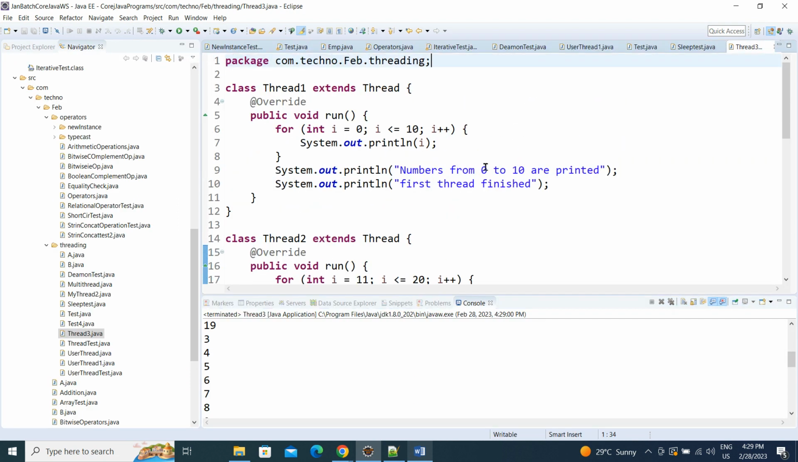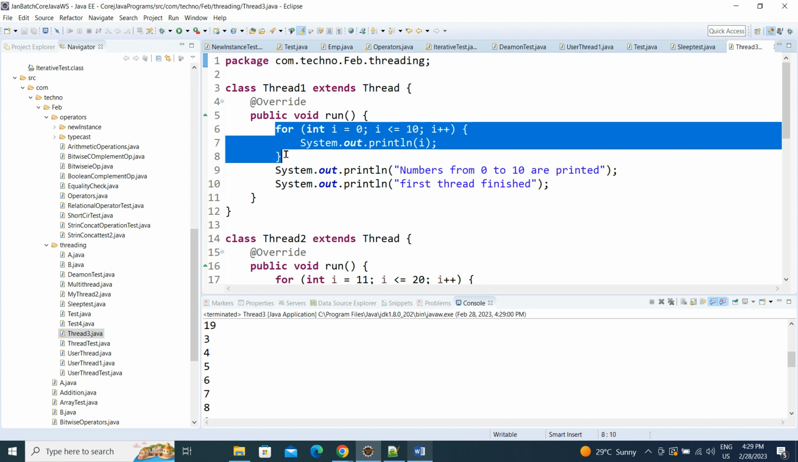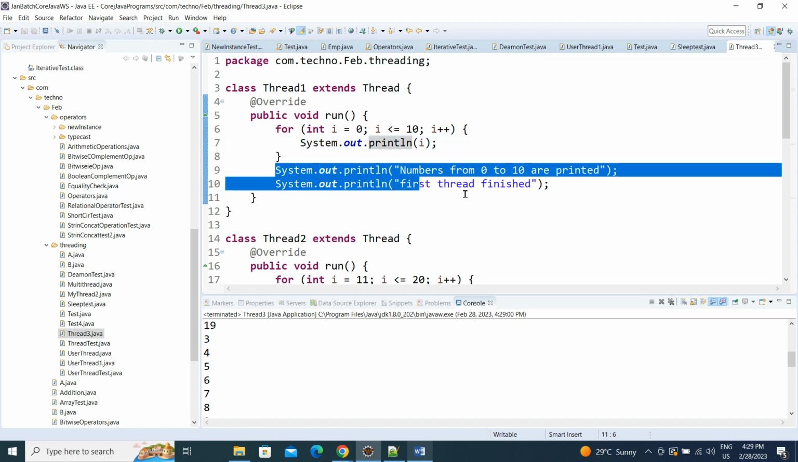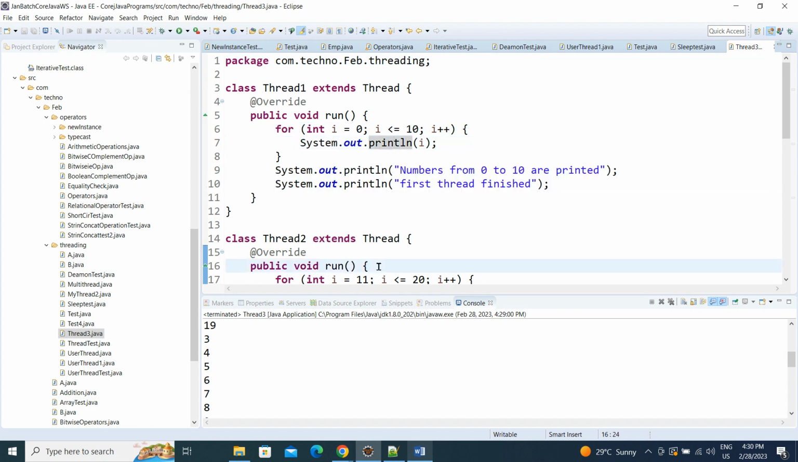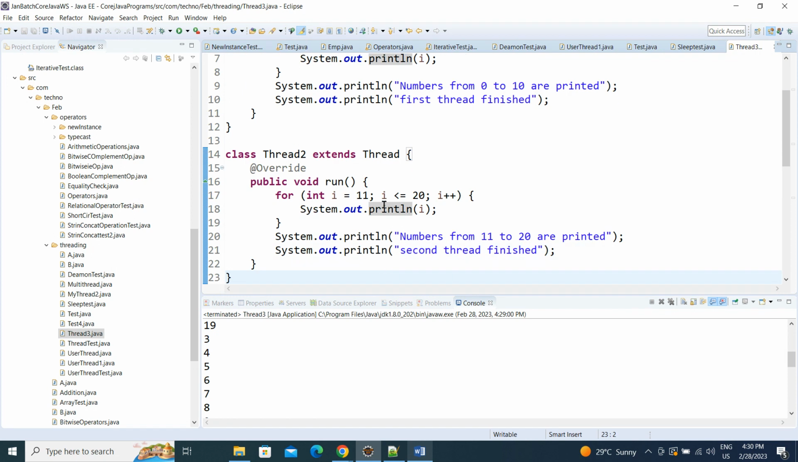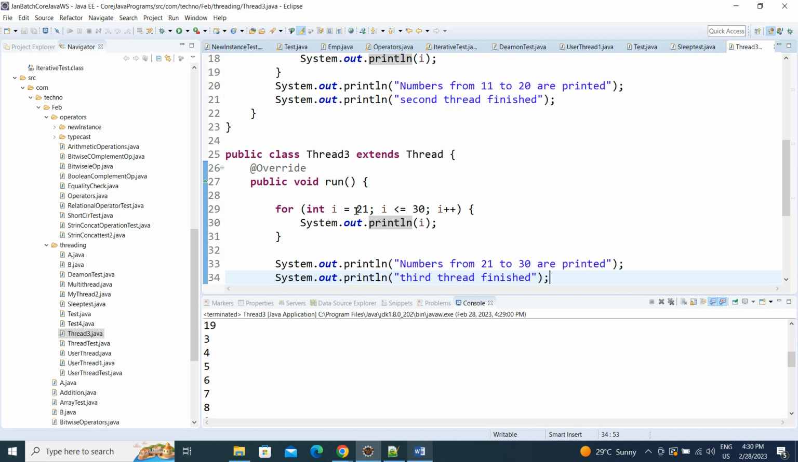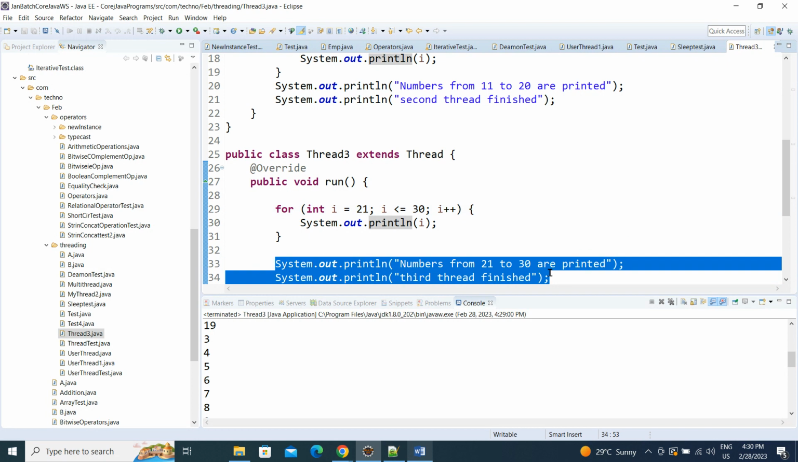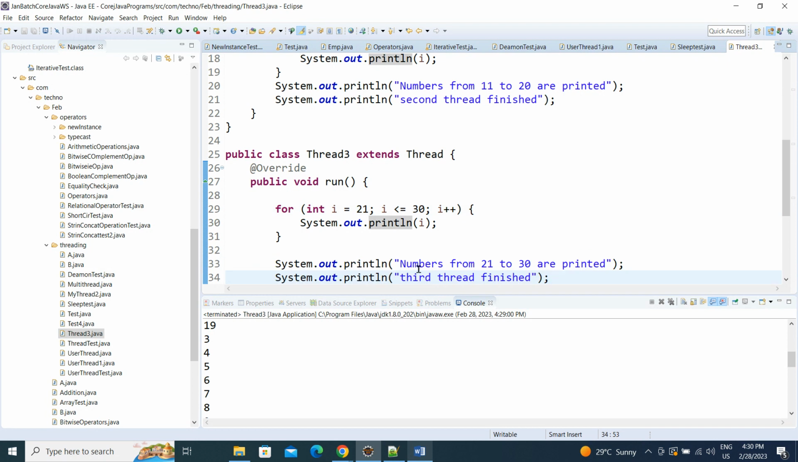Once the T1 thread has finished its task, printing from 0 to 10, and these lines execute, after that T2 has to start. It should print 11 to 20, and then this message should come. Again T3 has to start. It has to print 21 to 30, and last it has to print this message. Right. But that is not happening.